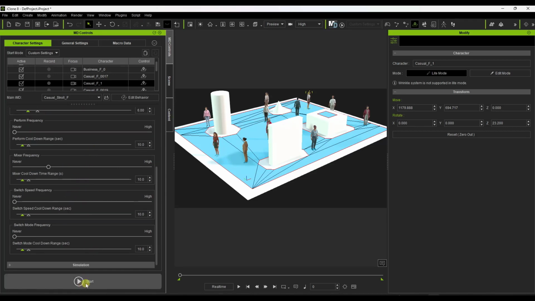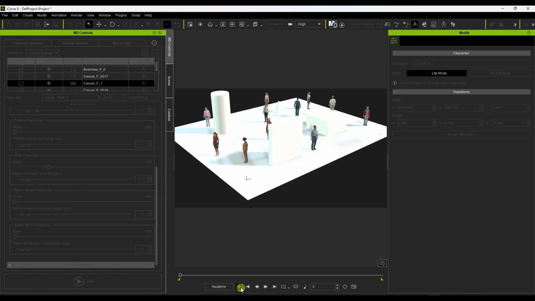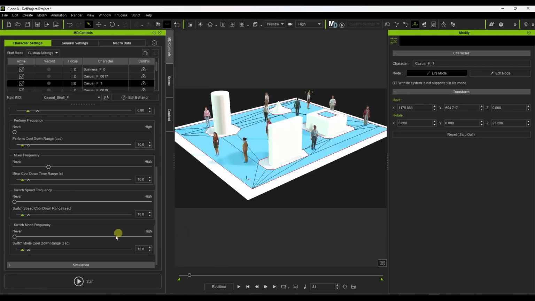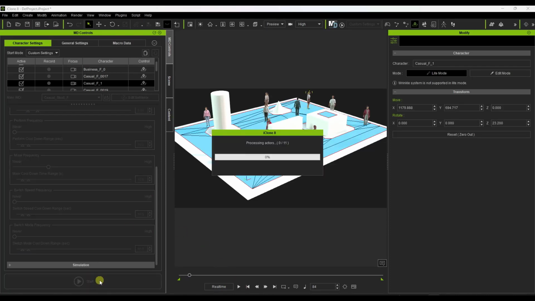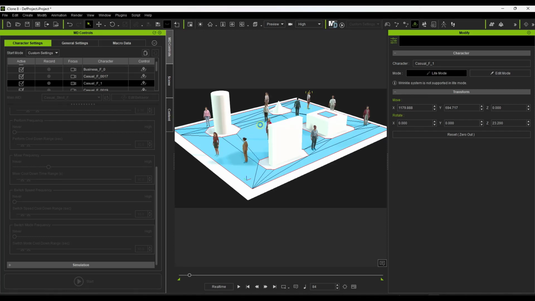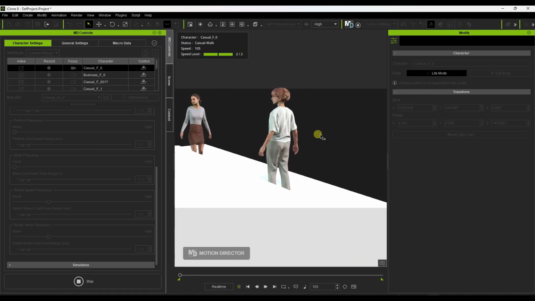But now, if I was to click on the start button over here, you don't want to click this one in your scene because nothing's going to happen. You want to click on the start button for Motion Director mode. What that's going to do is process those actors, and it's going to actually make them move with the animations that we've applied to them.